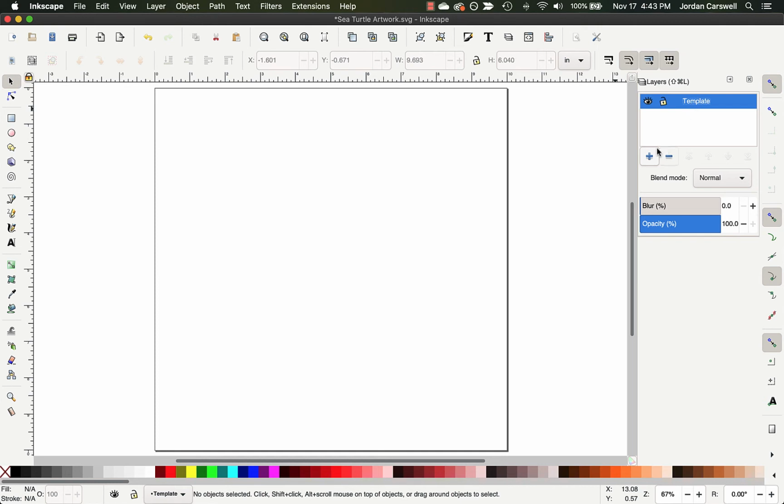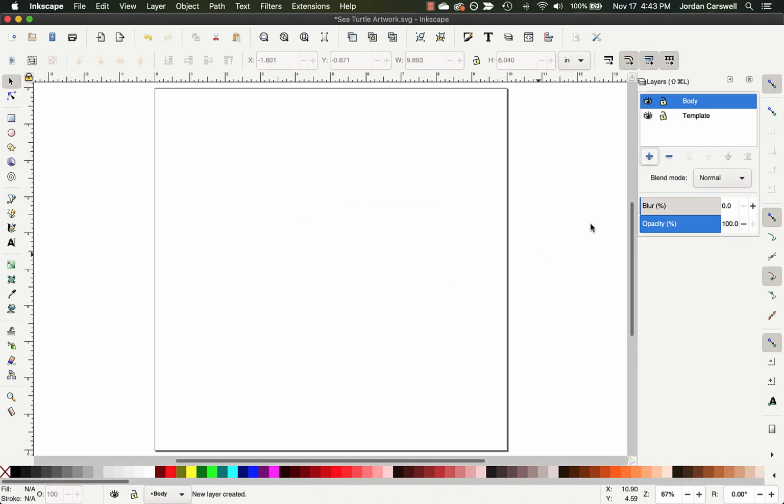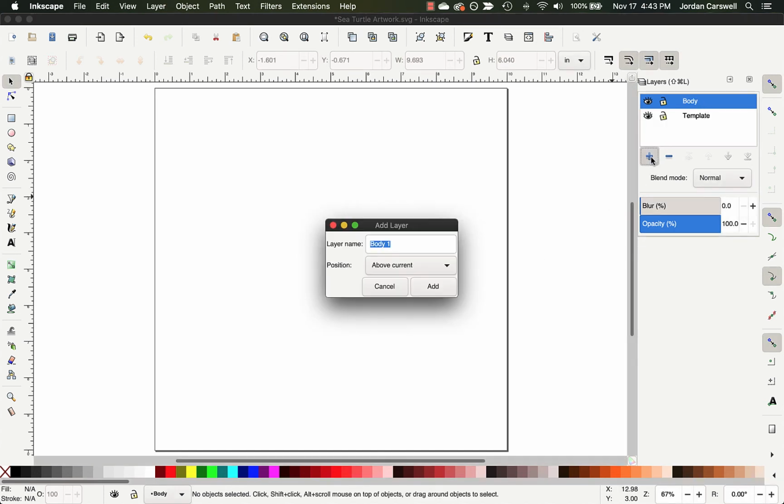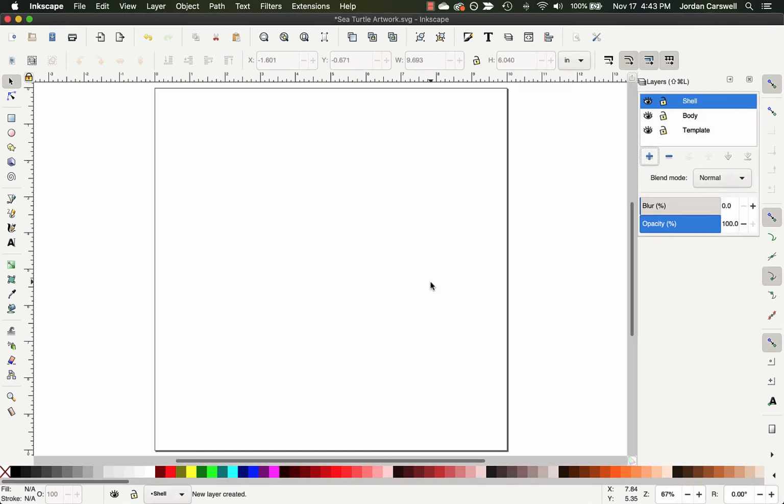And so next I want to add 2 more layers. So I'll come down to the plus button, and that opens up this dialog box. And so I want to create a layer called body, and I want it to be positioned above the current layer. And so you can see it's added it there, and so then I want 1 more for the shell. And I'll click add. And so now you should see 3 layers in this order. So shell on top, body underneath, and then template underneath that.